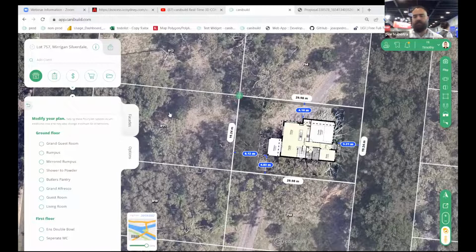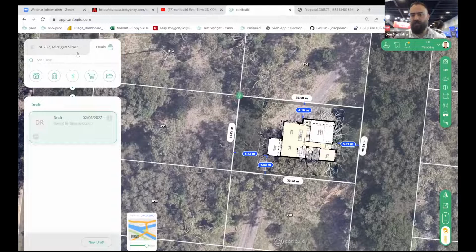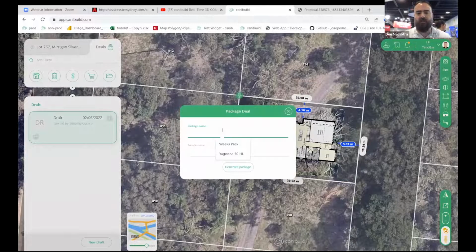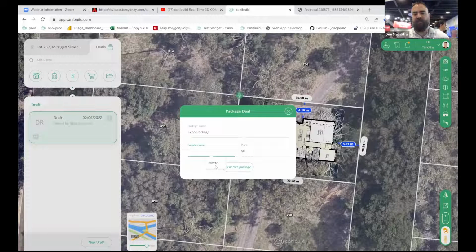But here on this package, if I click on the file cabinet on the right-hand side of the address, you now can see that deal that we've just created. I can click on this and click package deal. It'll ask you to name the package. So let's just do the Expo package. We can allocate a facade name, so let's say the Metro, and the price of the package. Usually I used to say $799, but I don't think we'll buy a package for $800,000 anymore. So let's just go 1.3.